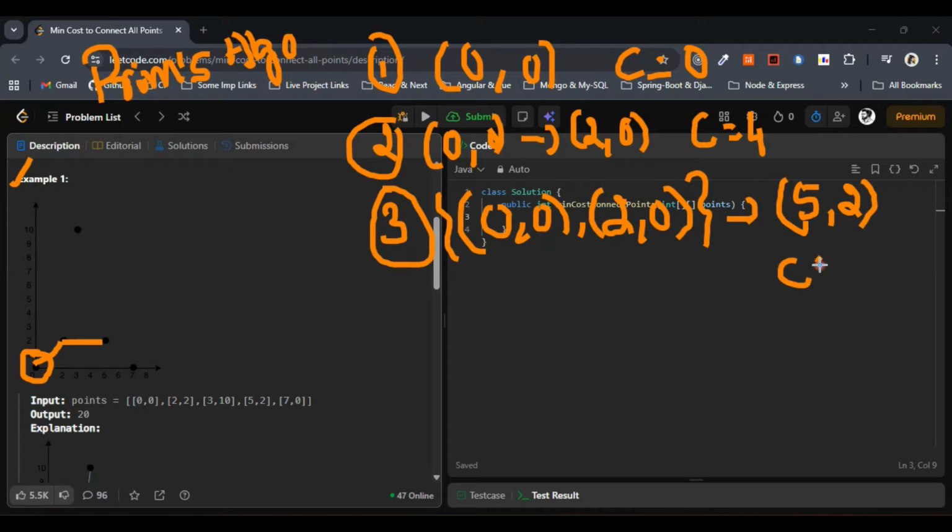The cost will quite obviously be 3. The cost of connecting this set to (5, 2) is 3, right? So this is 4 and this is 3. You can just see 2 to 5: 2, 3, 4, 5. The cost is quite obviously 3, so this is fine.